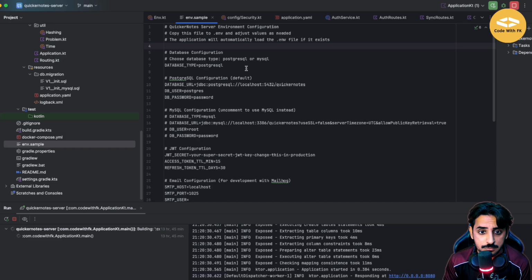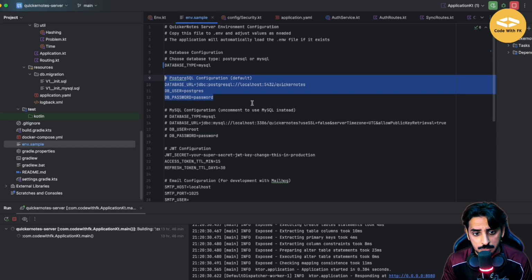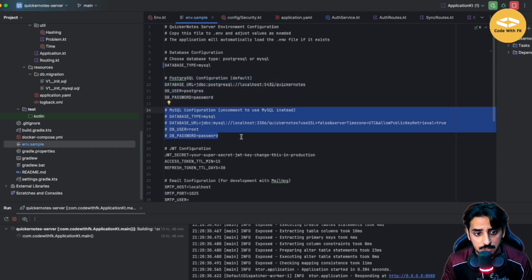For example, the first one is the database type. Which type of database are you using? If you have PostgreSQL in your system, you can define that over there, or MySQL. I'm using MySQL, so I'm going to copy that and change it over here to MySQL. Second is the database URL, which is, I think, pretty much fine. Then we have a user. For the MySQL user, sorry, over here this is for Postgres. I'm not using Postgres. This is for the MySQL database.